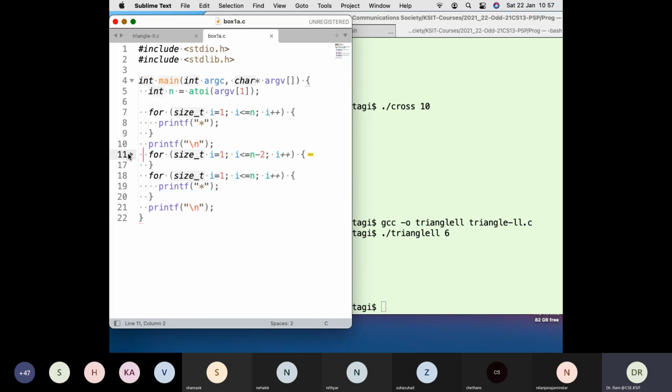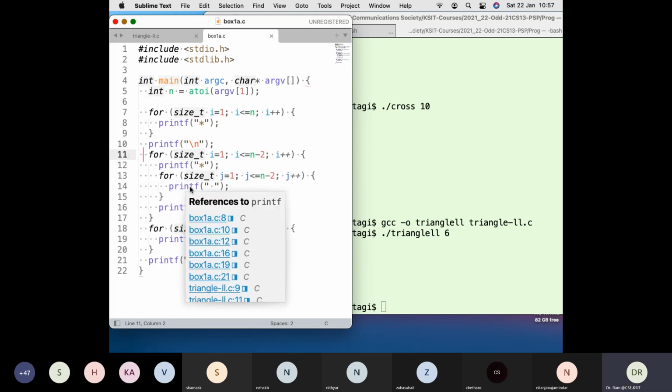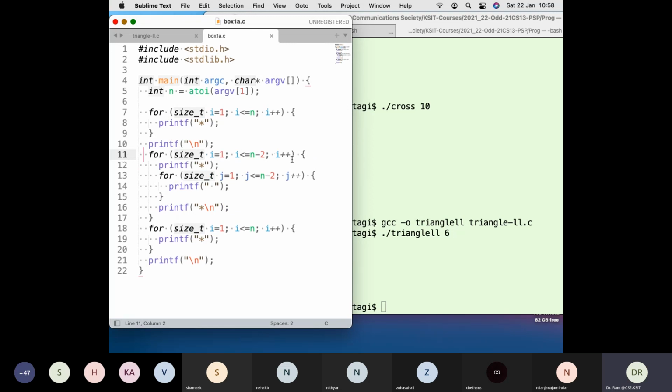Now, how do I print my middle n minus 2 rows? So I'm putting n minus 2 rows. And what is in each of those rows? First, I print a star. Then I print n minus 2 spaces. And then I print a star again. And I have to print a new line as well at the end. So last star and new line. So this will print me n minus 2 middle rows. And then I'll put the last row.